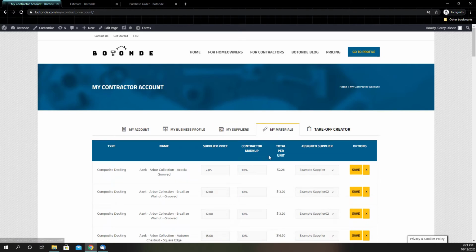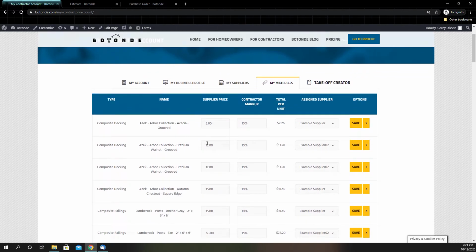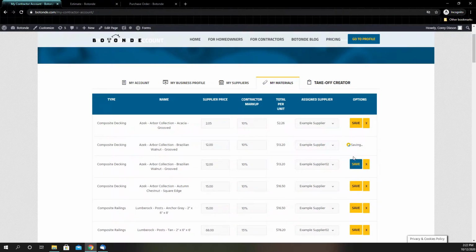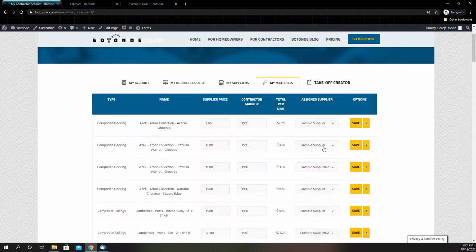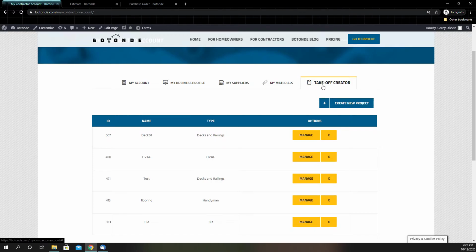It also has a materials manager. If anything changes in price, or they want to change the markup, or they want to change which supplier they're getting something from, they can easily do that all in the materials manager. Now let's take a look at the takeoff creator. The takeoff creator, that's exactly what the meat of Botonde is.